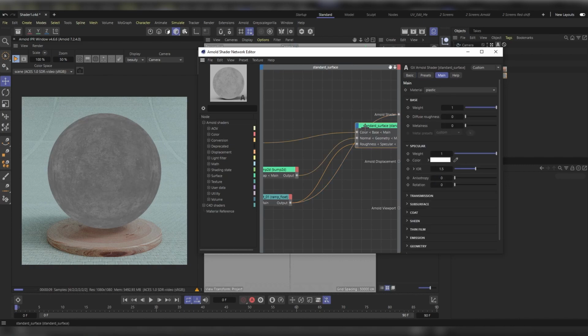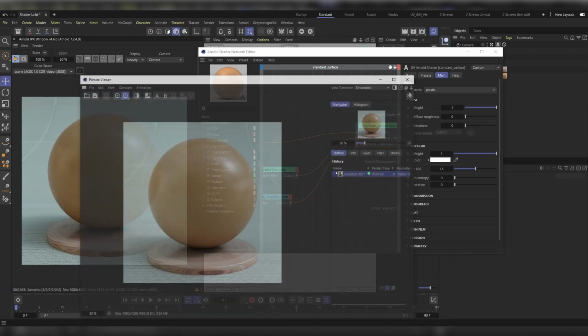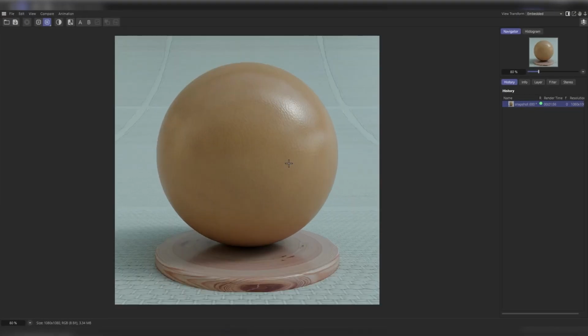Press on the standard surface shader and again press on Alt W1. I'll let it render and then show you the result. And this is the final result. And that's it for the leather shader.